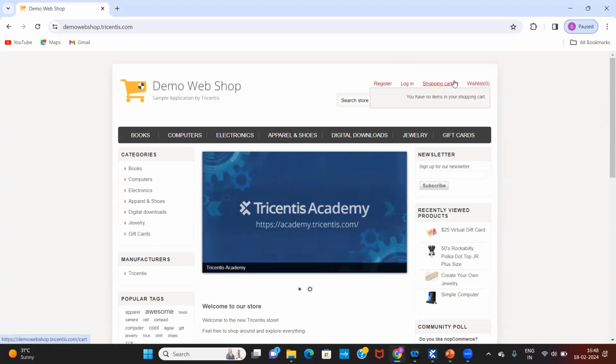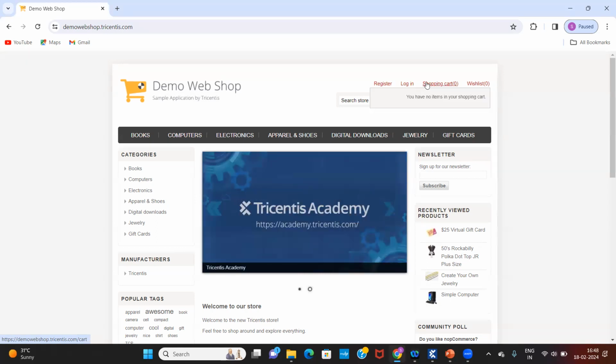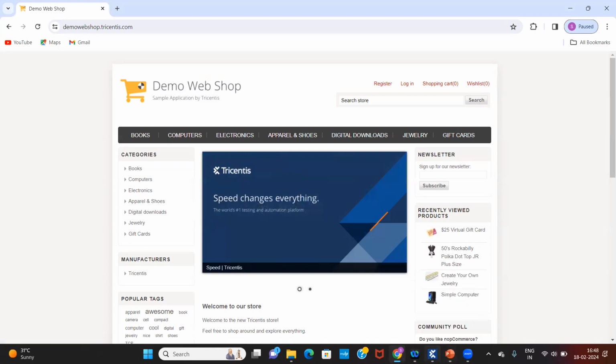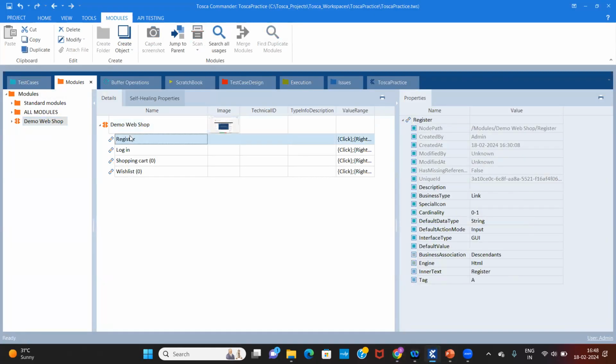So in the Xscan window, we are able to see the technical information. Then after saving that module, we are able to see the technical information at the module attribute level. This is the module attribute level, where we are able to see technical information.